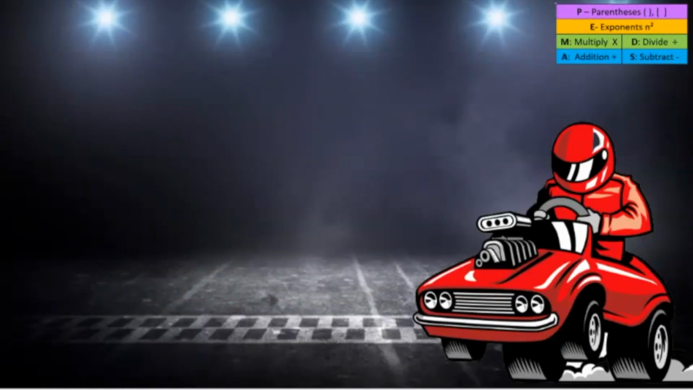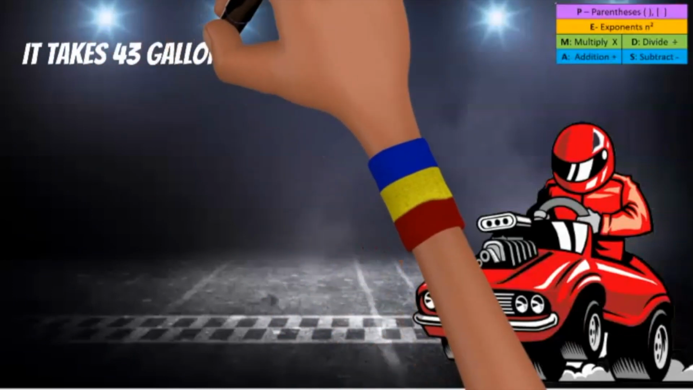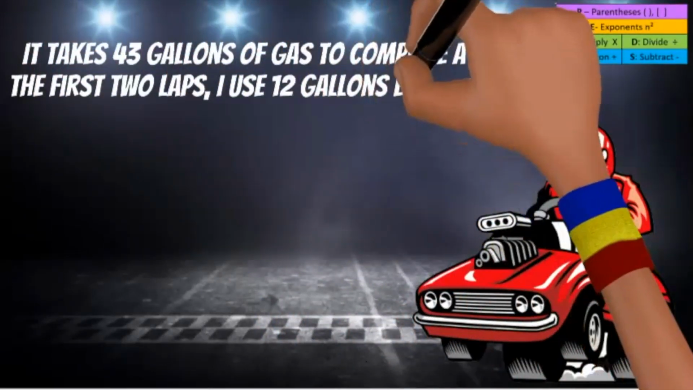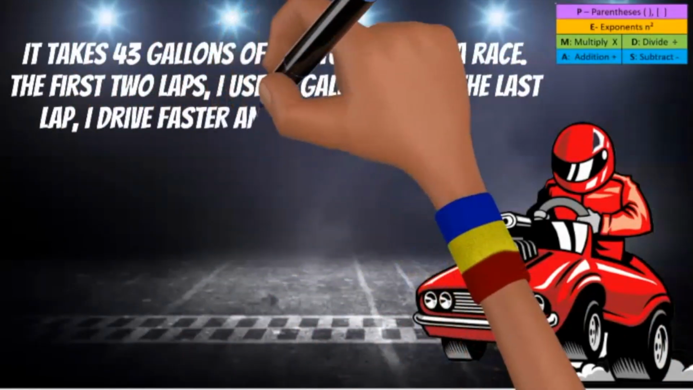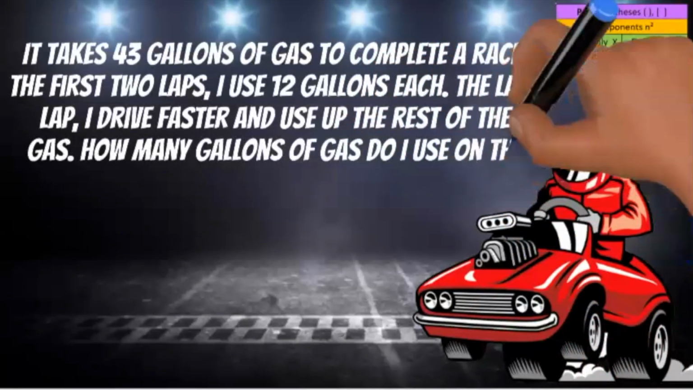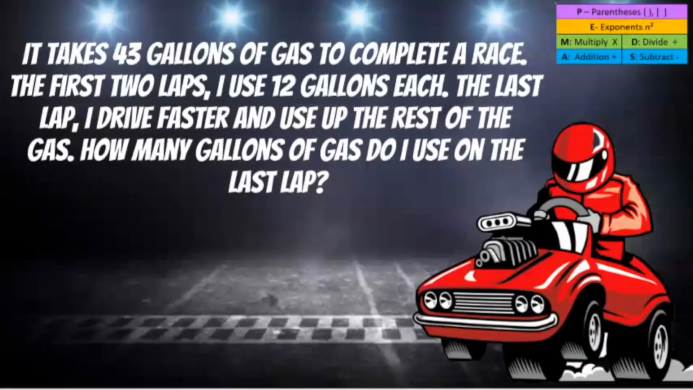Here's my first problem. It takes 43 gallons of gas to complete a race. The first 2 laps, I use 12 gallons each. The last lap, I drive faster and use up the rest of the gas. How many gallons of gas do I use on the last lap? I write an equation with a variable to figure this out.